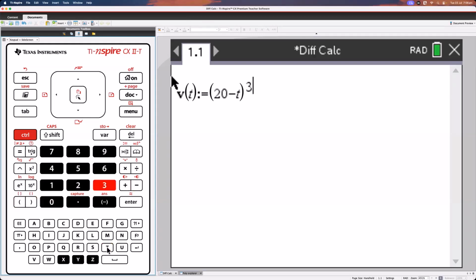cubed. And we're also going to put a domain restriction on it. So if I press the Control key and the equals key, I can get this vertical line, which is a condition key. So I've now put in that vertical line. So I'm saying the rule is 20 minus T all cubed, with the restriction that T is only between 0 and 20 inclusive.